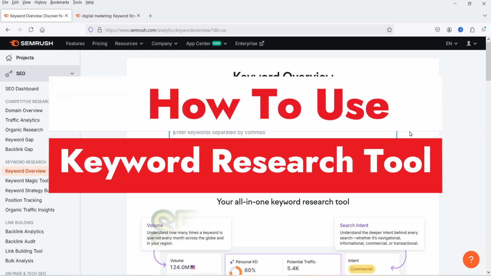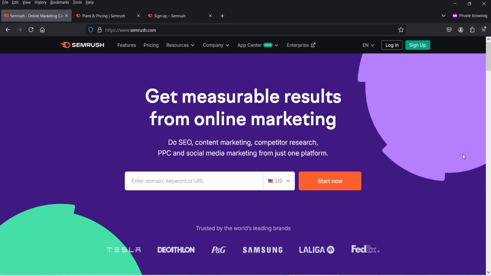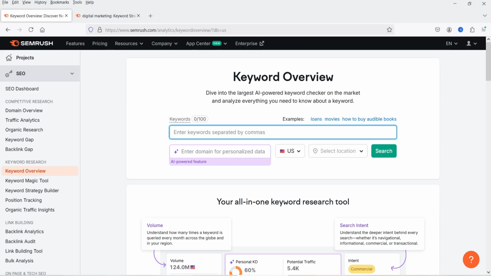In this video, I'll show you how to use the keyword research tool in Semrush. Semrush is one of the best SEO tools that you can use to improve search engine ranking of your website. Before creating any content for your website, you should do a proper keyword research. And for that, you can use the Semrush Keyword Research Tool.